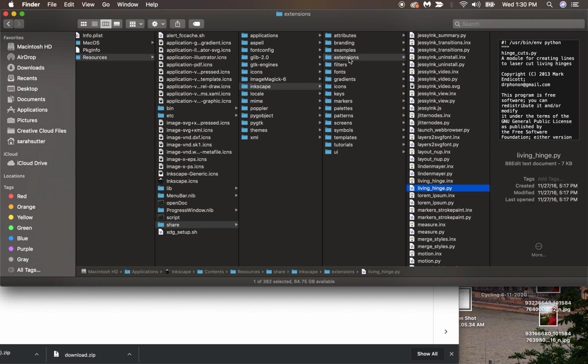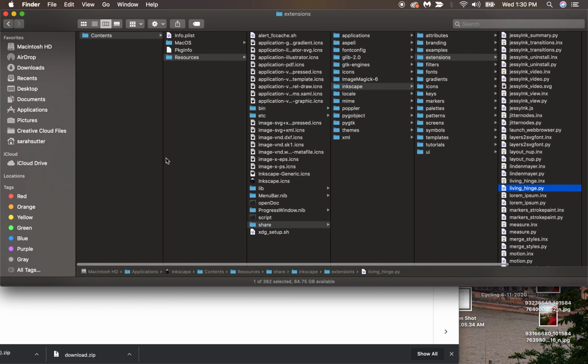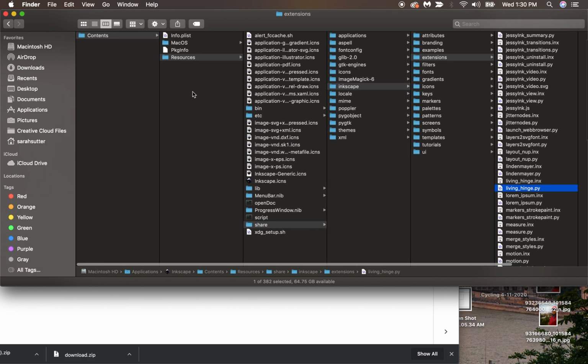So there's your file path, right? Inside, you're going to view contents, resources, share, Inkscape, extensions, and that's where you put the file. If the file is there, then when you open Inkscape, and I'll do another one of these so you can see how to use it, that's where it goes. So start there, and we'll see part 2 in just a minute.